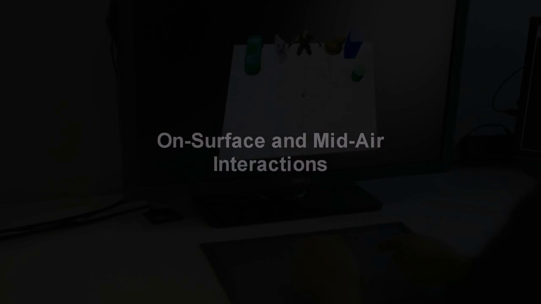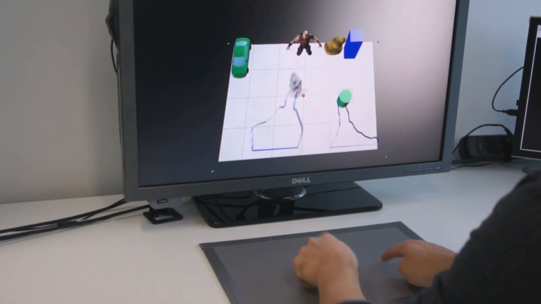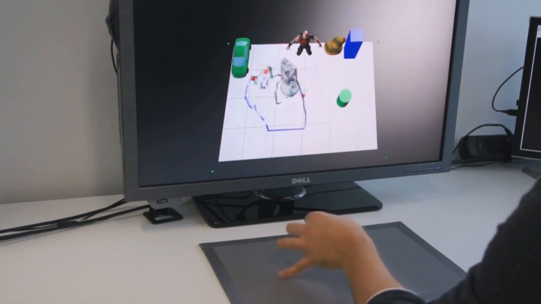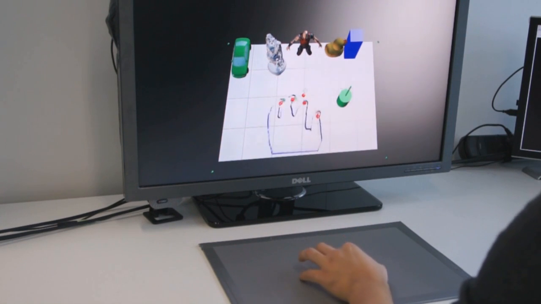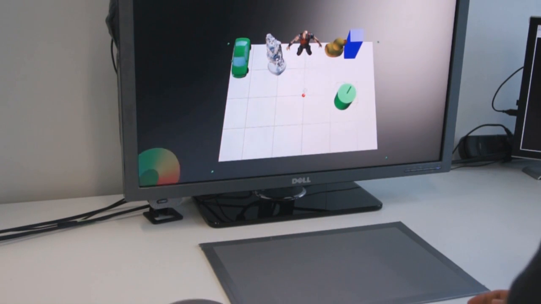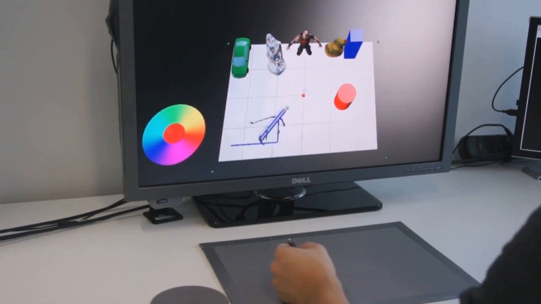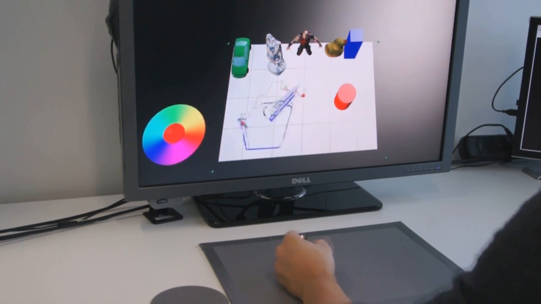RetroDepth enables touch and mid-air interaction. Here we demonstrate manipulation of virtual objects using a combination of on-surface and mid-air gestures, including selection, rotation, translation, and scaling. RetroDepth also allows for interaction with custom physical widgets, like this color selection dial.